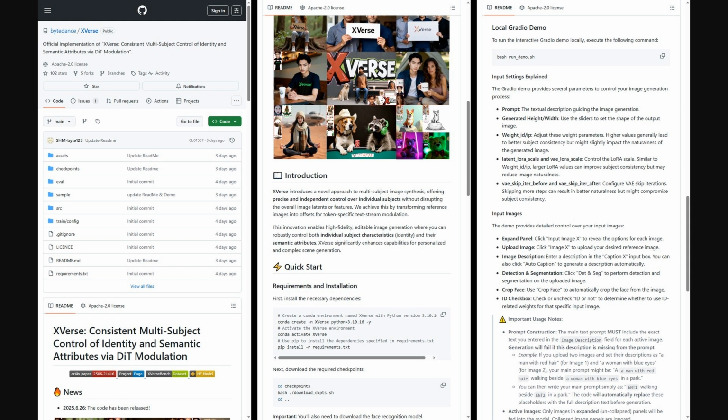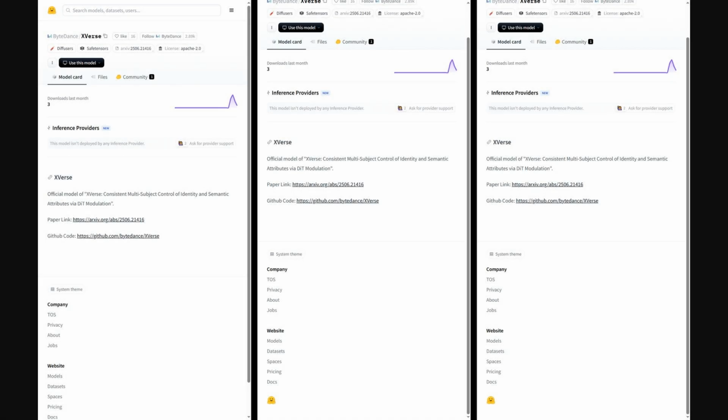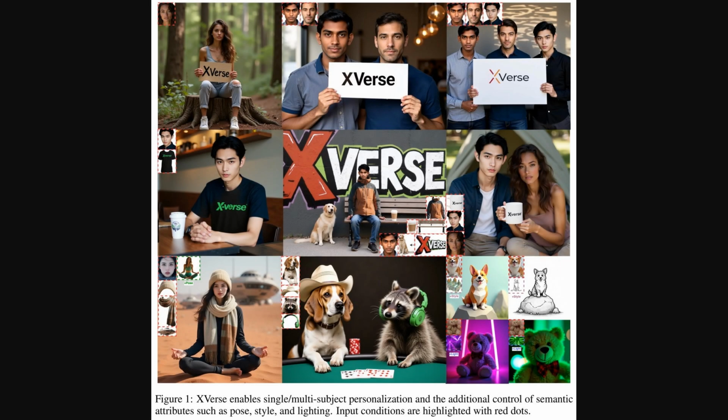If you check it out, you'll find the source code, checkpoints, and detailed instructions to get everything running. They've even included scripts to launch a local Gradio demo, which is a fantastic way to experiment with the model yourself. On the Hugging Face page, you'll find the official XVerse model weights ready for download, along with usage examples to help you get started with the code. Alright, so let's dive into what makes this model special.